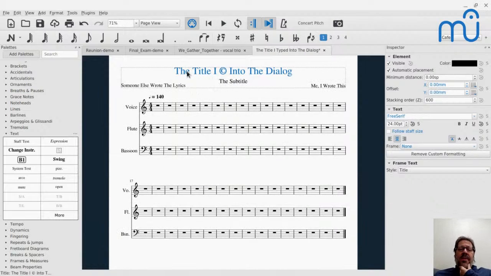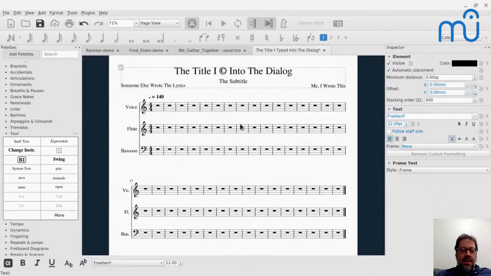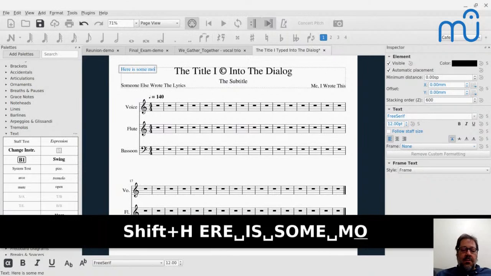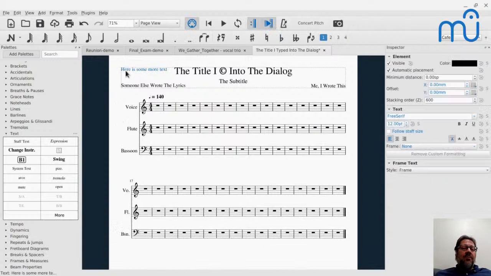So anyhow, that's some stuff with this text. And by the way, this title frame has a title, a subtitle, a composer, a lyricist, but you can add other random text to it. You can just right-click it and say add, and there's other things you can attach. So I could just add plain text, and then you can type whatever you want. Here is some more text. This text, by default, will show up top right. All these other things are positioned according to standard positioning.